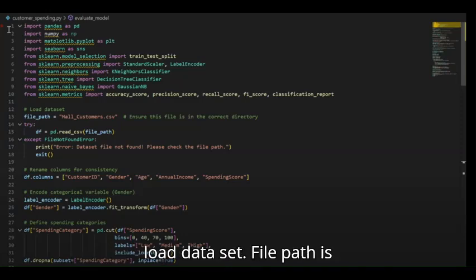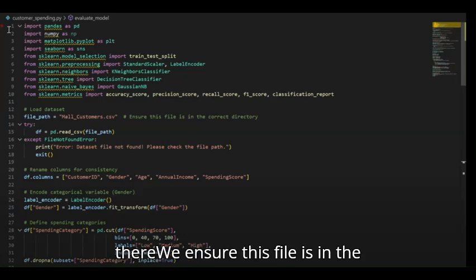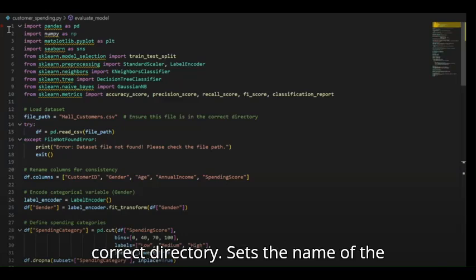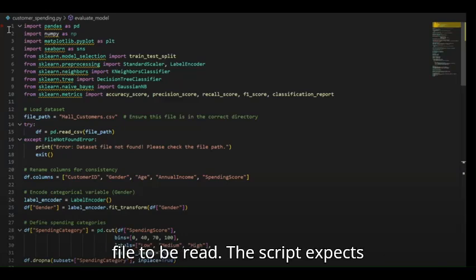Second, load dataset. file_path equals mallcustomers.csv. Here we ensure this file is in the correct directory. It sets the name of the file to be read. The script expects it in the same folder.